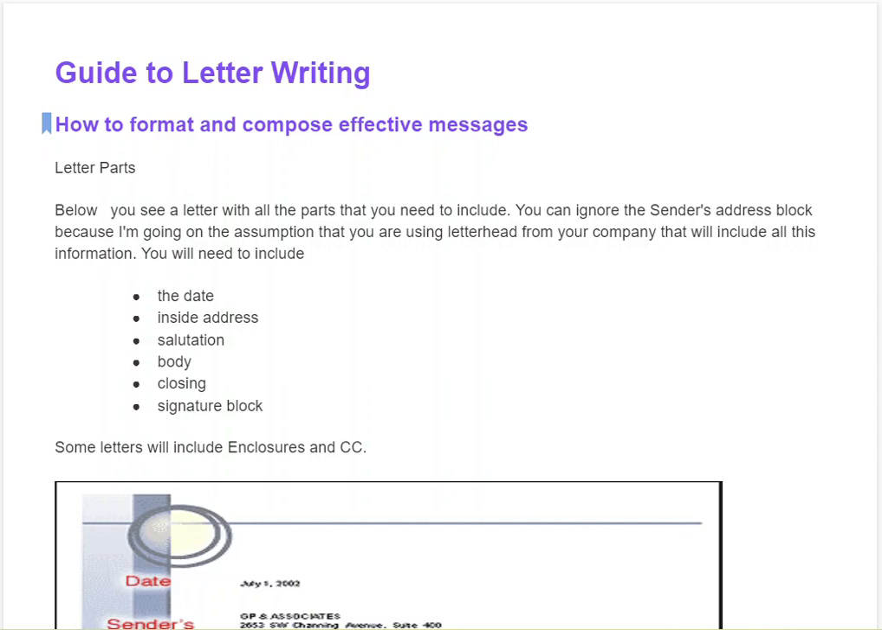Everybody, just a little lecture about the guide to letter writing. I have this in as a text assignment so you can print it off to be helpful, but I wanted to go over a few things with you.